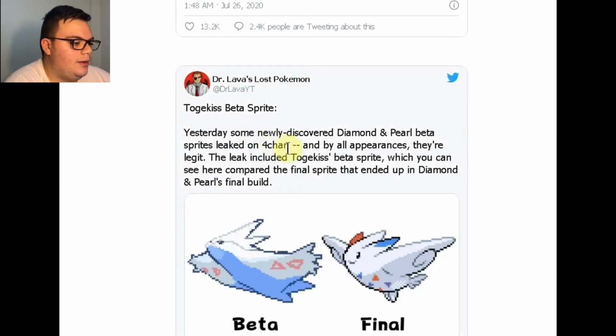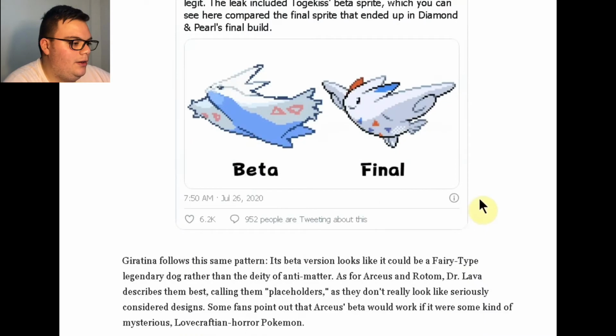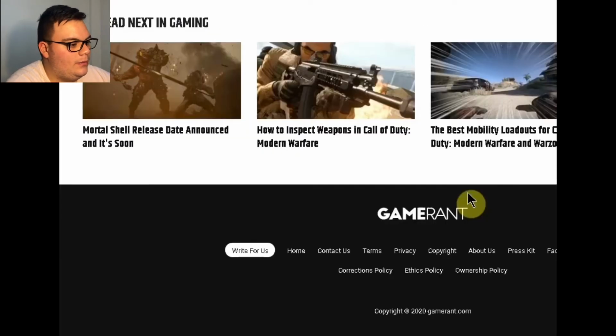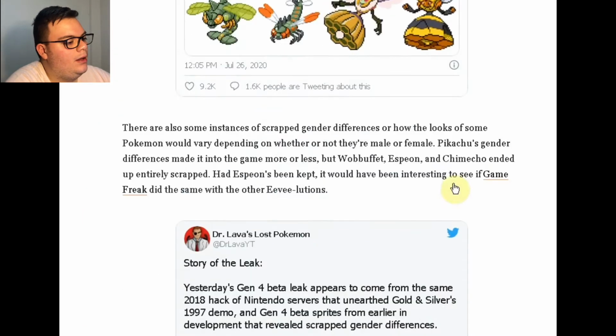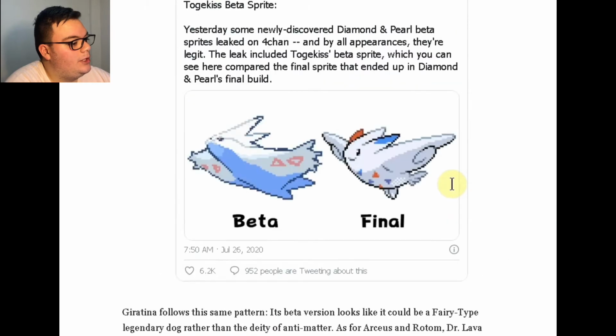Yesterday, some newly discovered Diamond and Pearl beta sprites leaked on 4chan, and by all appearances, they're legit. The leak included Togekiss beta sprite, which you can see here compared to the final sprite that ended up in Diamond and Pearl's final build. Here's another case in which I actually think the beta sprite looks really cool. They couldn't pass that as a new Pokemon because it looks way too similar to the final form, right?